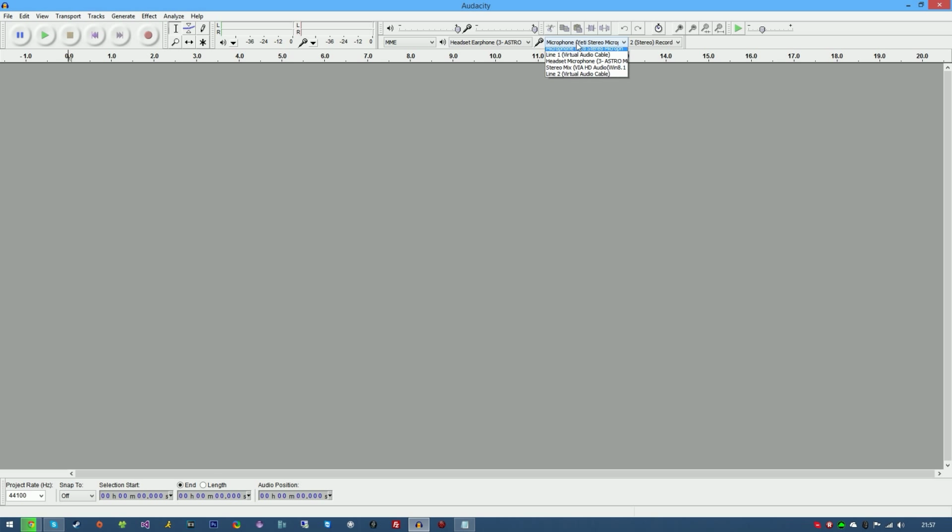Simply select the microphone you want to use. I'm currently using the Blue Yeti. Make sure that you're using the right microphone, otherwise you'll be using a completely different microphone, such as your webcam, maybe your headset, or something completely different. So make sure you're using the correct microphone.